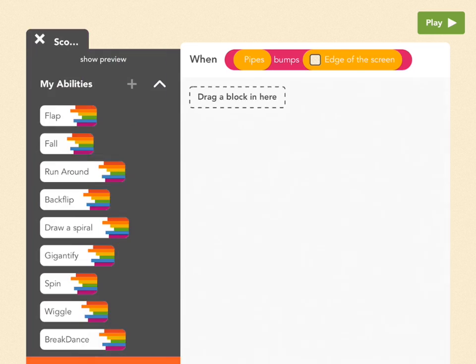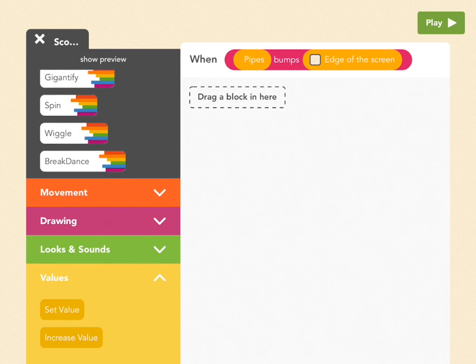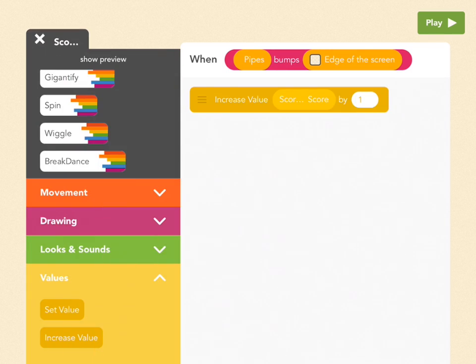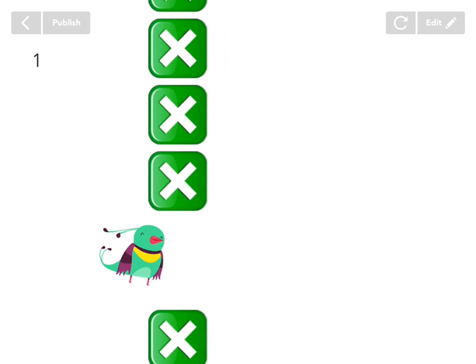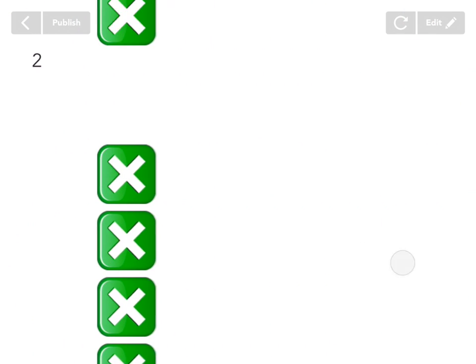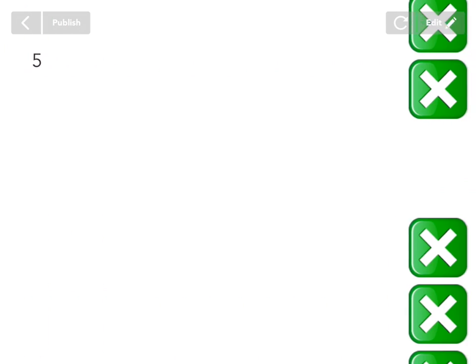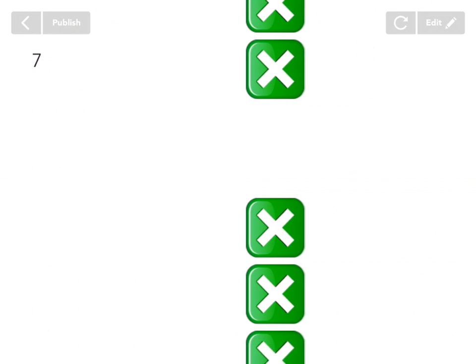and then check. Okay, so then go down to the yellow values menu and drag out an increase value block, and pick score for the first bubble, tap the second, and perfect, keep it at 1. So let's see if that works. Oh, there we go, we're winning. Oops. Well, that kind of works because the score goes up when the pipes hit the edge of the screen, but we lost and our score is still going up.